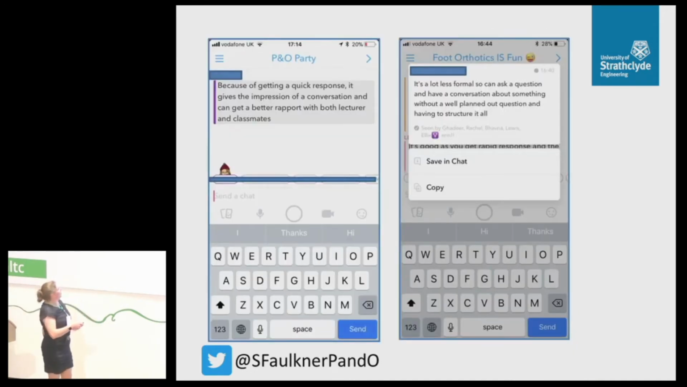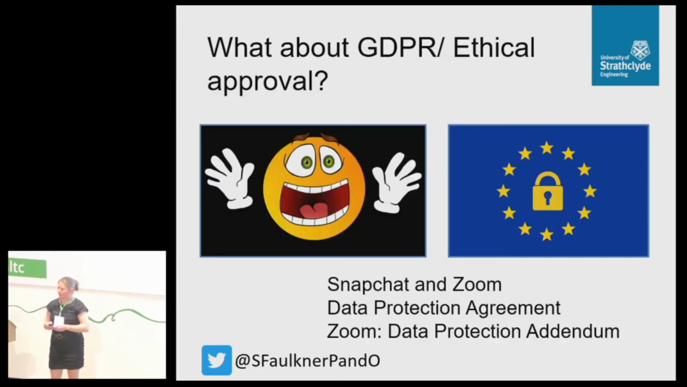So what I said previously about being able to save the messages: when a message is sent on Snapchat, a fine line appears. If you press on the message, it becomes a thick line, and that's how you know that your message has been saved. So yeah, what about GDPR? Snapchat and Padlet are both GDPR compliant, and that's something that we do need to be aware of, and also to be aware of the fact that not all of our students want to use social media tools. And also not to assume that our students all know how these tools work.